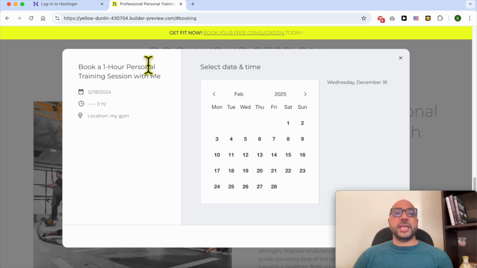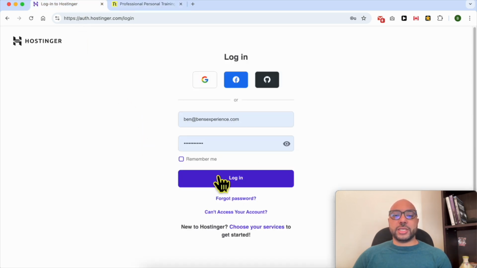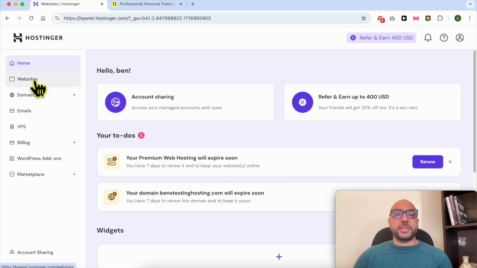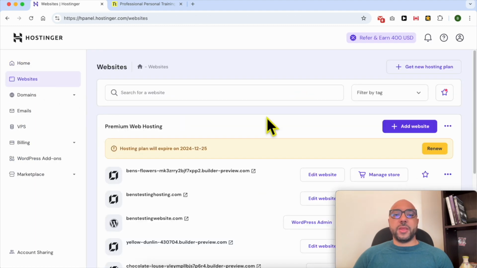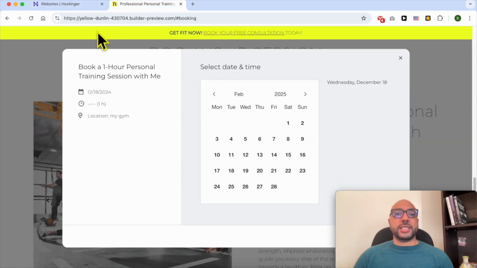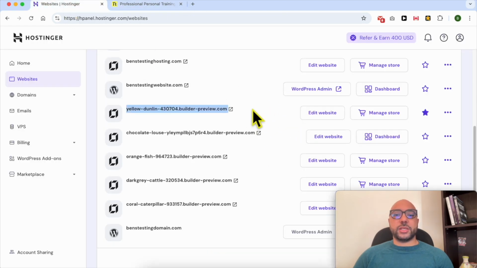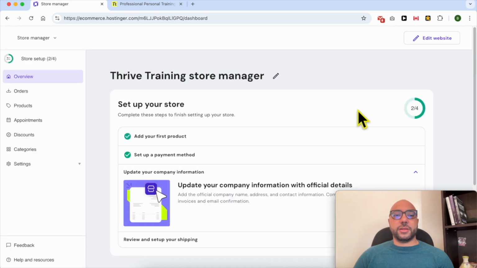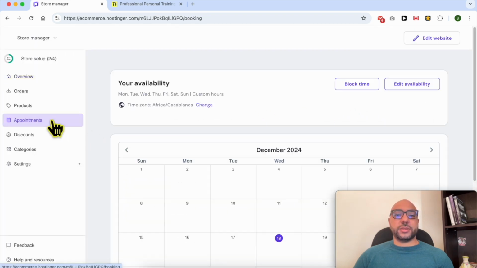How to do that? Simply log in to your Hostinger account, then click on websites. On this account, I have multiple websites, and this exact website is this one. Instead of clicking on edit website, let's go directly to the store management area. Click on appointments from this left sidebar.